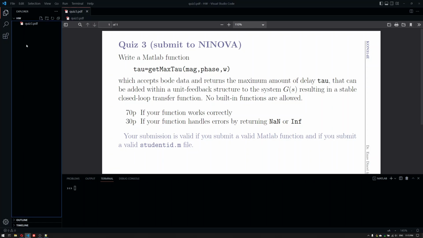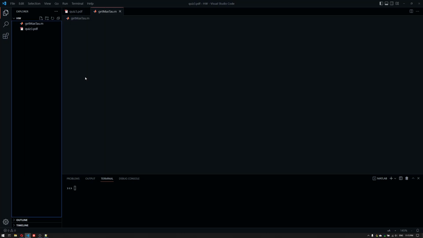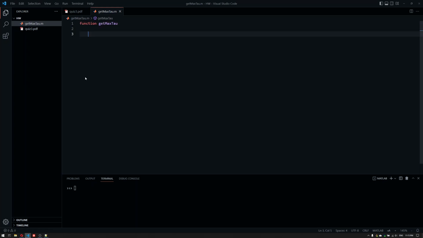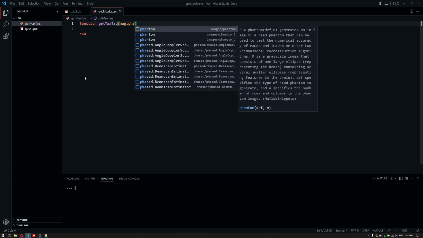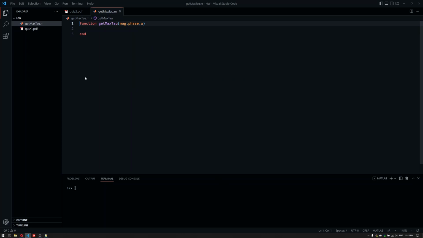Now let's first of all create a script or function that is called getMaxTau. So function, and our input is magnitude, phase, and omega here. We're going to return the value tau. Now let me also create a main file here to run this.